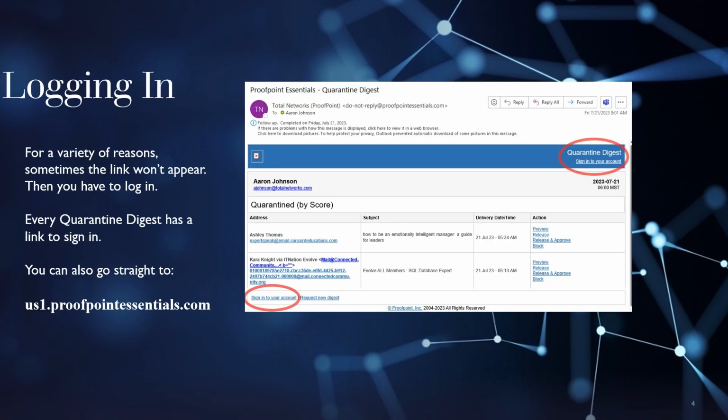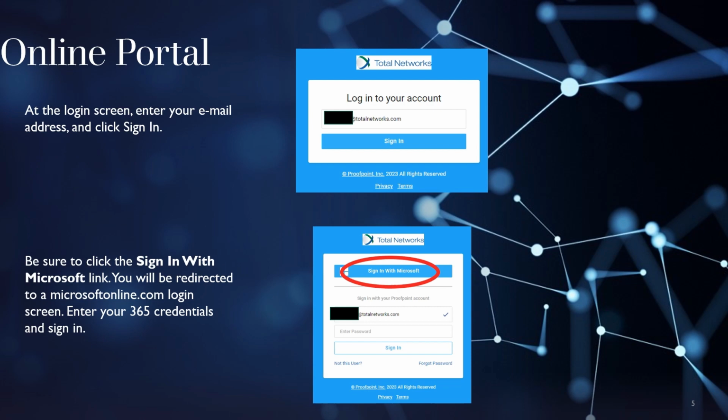Sometimes that link won't appear in a message, so if you need to report the message, you'll have to log in. Every Quarantine Digest has two links that will allow you to sign in, as shown in the picture. However, you can also go straight to us1.proofpointessentials.com. At the login screen, enter your email address and click Sign In.